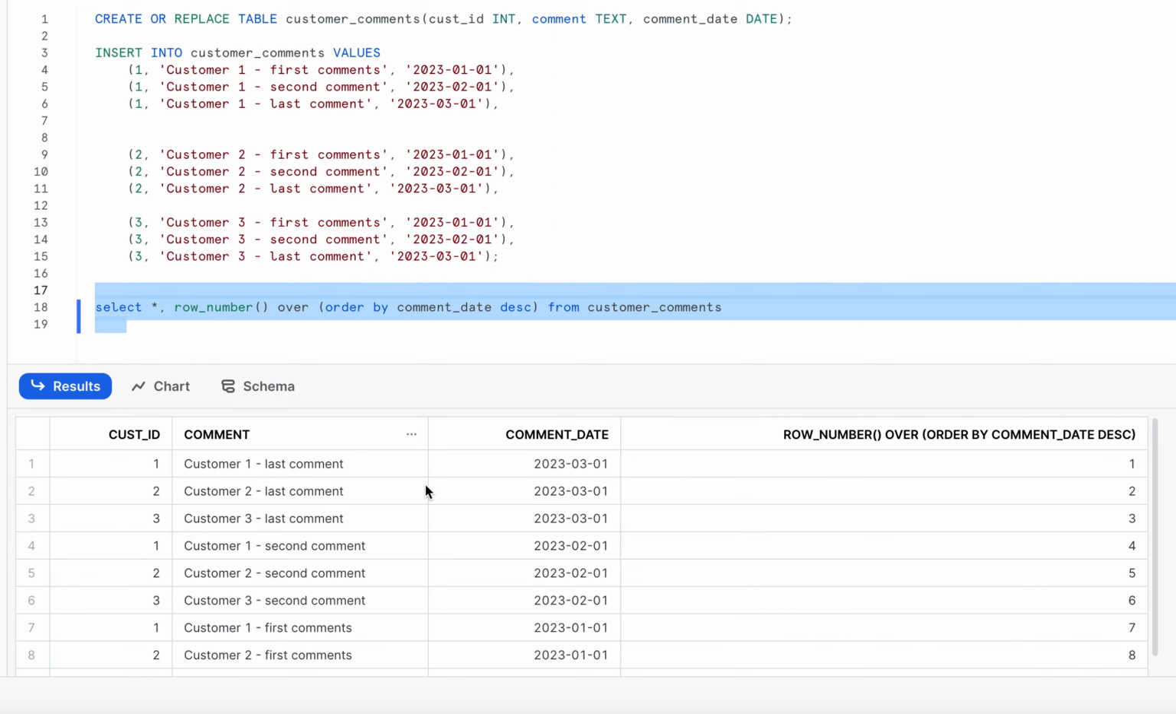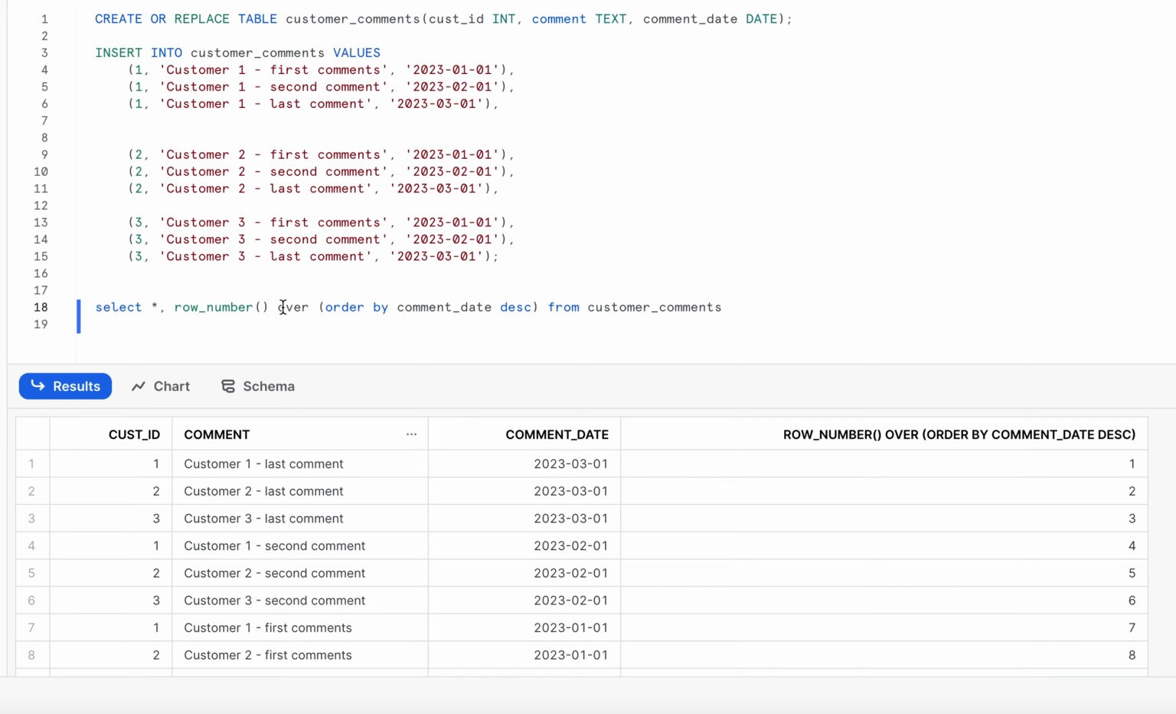So row number basically works independent of the table. It sort of works after your table is selected and everything happens. We run row number, and what we're doing here is giving it a window. We're saying, hey, create the row number, right? So row number is over here. Usually I put it in the first column, but that's okay. 1, 2, 3, 4, 5, 6, 7, 8, 9, and you see I've done comment date descending.